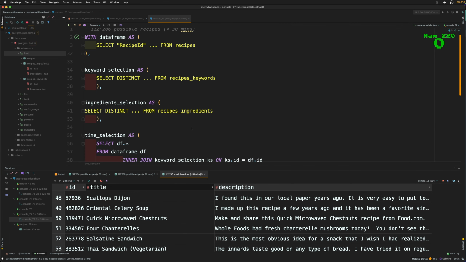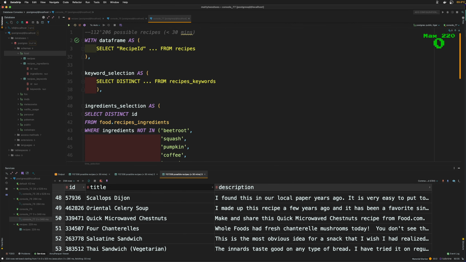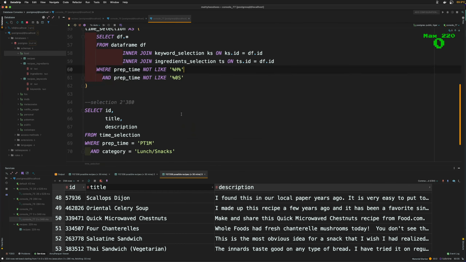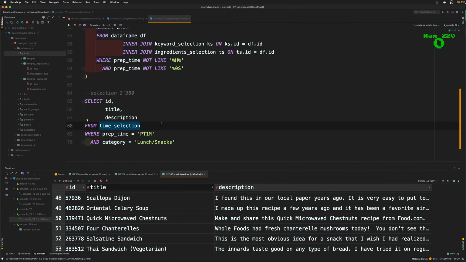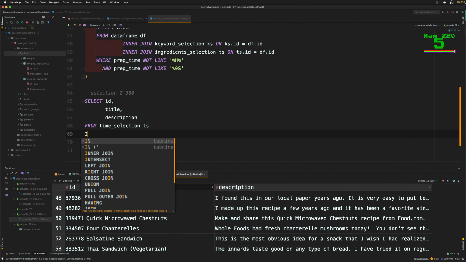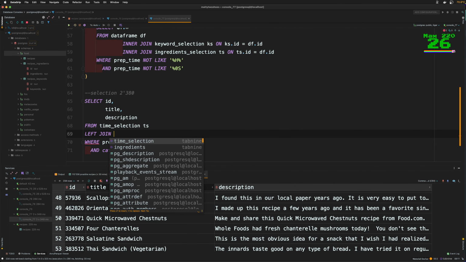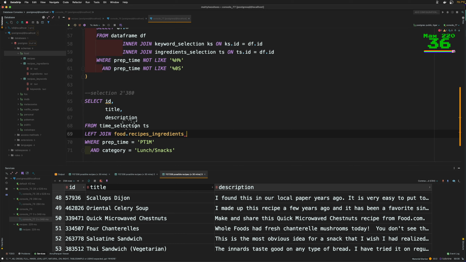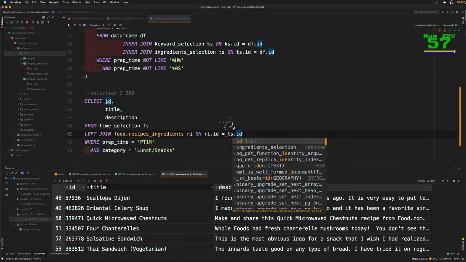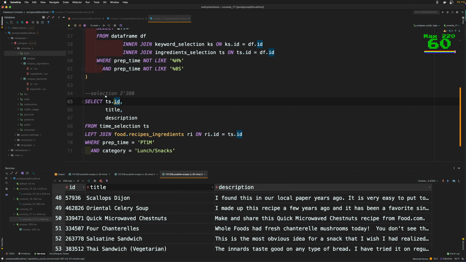So we could mess around with the ingredients up here. But seeing as I'm just selecting the ID, I don't want to do any messing around. So what I'm going to do is just, again, do a left join here. Or perhaps an inner join is more appropriate. But we can just do a left join with the food.recipe ingredients. I'm just going to call it RI, on RI.id equals TS.id. Now we need to actually reference these because we have that dual ID problem.